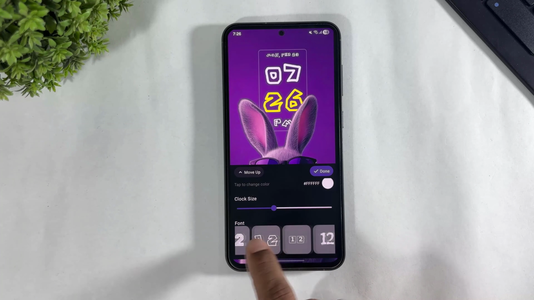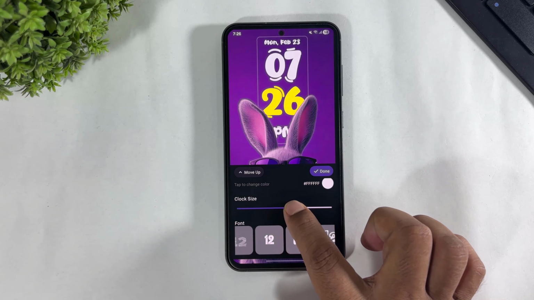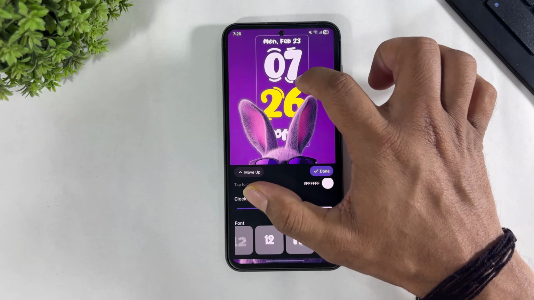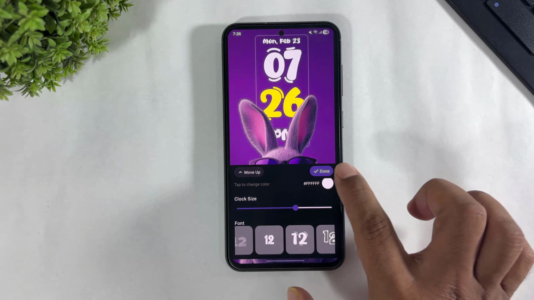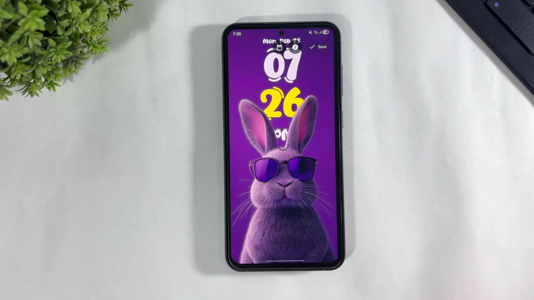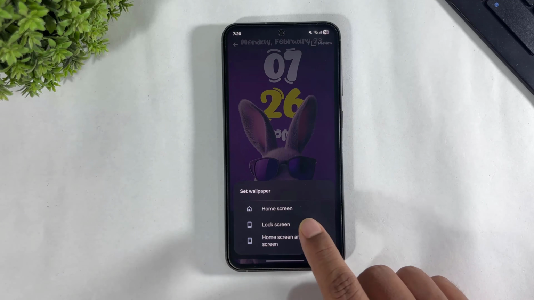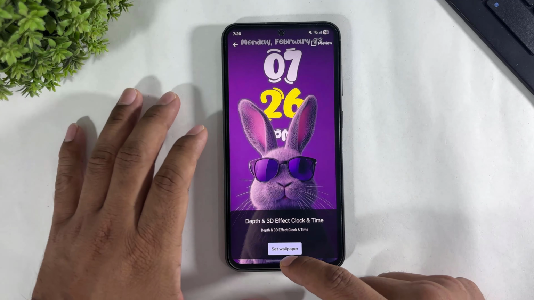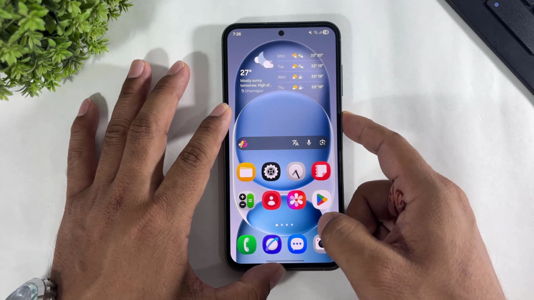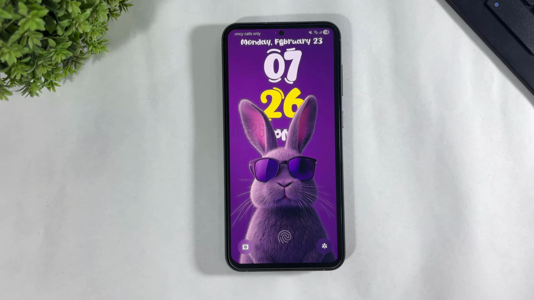Simply select any font like this, increase the size and adjust the clock like this. Simply tap on the done button, tap on set wallpaper, tap on save and set this clock on the lock screen. Look at this, you can also set it on home screen and lock screen or only on the lock screen. And look at this, the new depth clock with custom wallpaper is enabled on your Galaxy device.